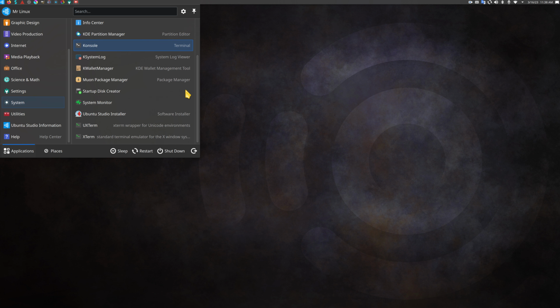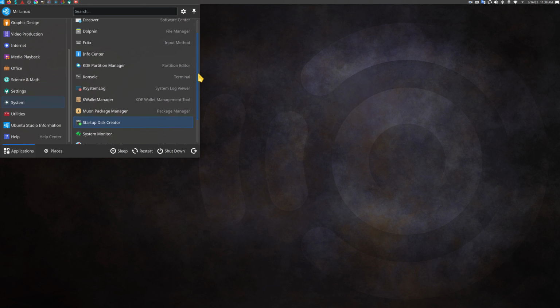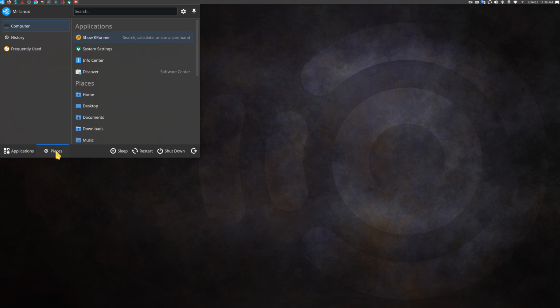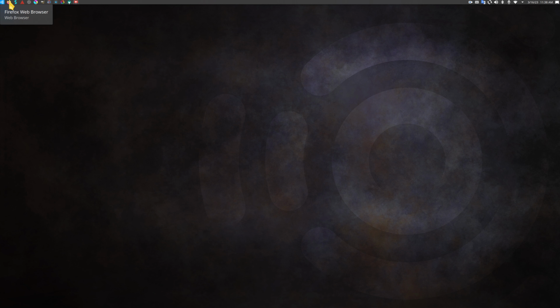It's got a scroll bar, so I'll scroll. Maybe I'll do it a little slower. And Utilities, Studio Information. I'll get into settings in a second. Help Center, Applications, Places, Sleep, Restart, Shutdown, and of course the multifunction key of lock and log out and switch user. So scrolling toward the top, we have a shortcut to the Firefox web browser.